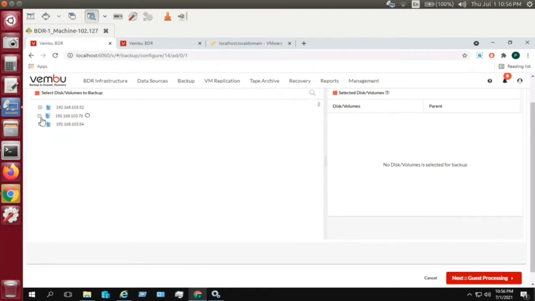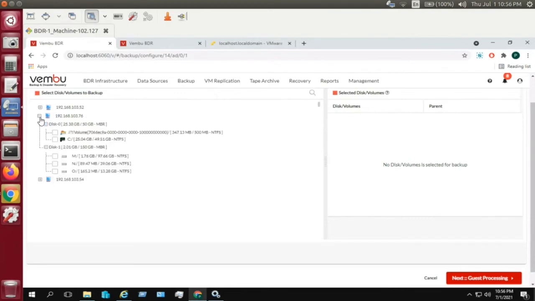Or else I can choose one particular disk. So for example, these are the disks which I have. So I can choose one particular disk. Either I can take a C and Z drive together, so to take a continuous backup.